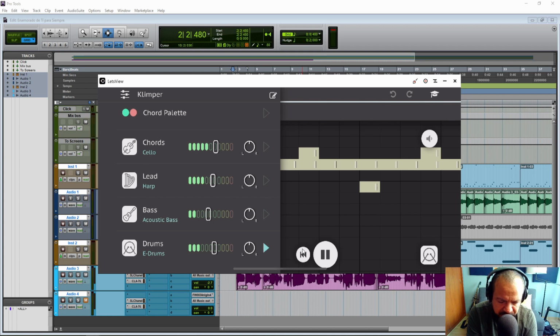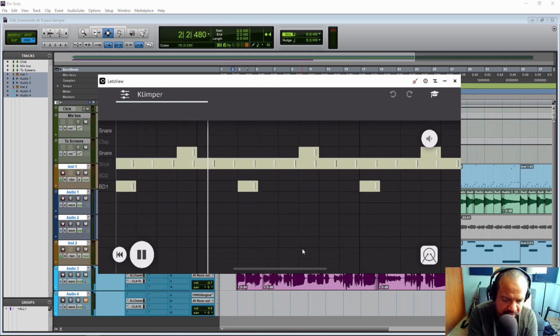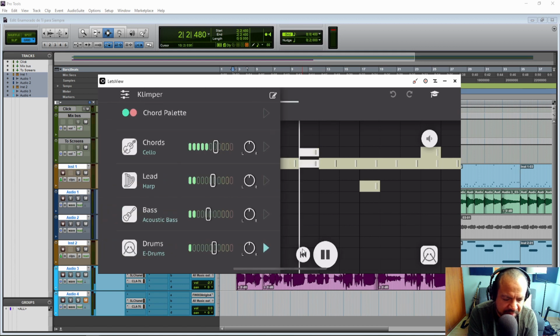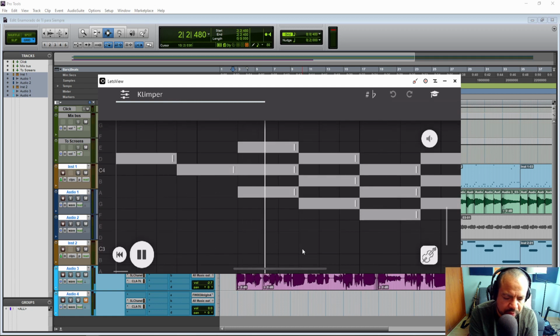And as you can see, you program this similarly to how you would program MIDI, and it's got sort of like a mixer, and you can mute parts or pan them. If you want to focus on something, let's take a look here at the chord progression.